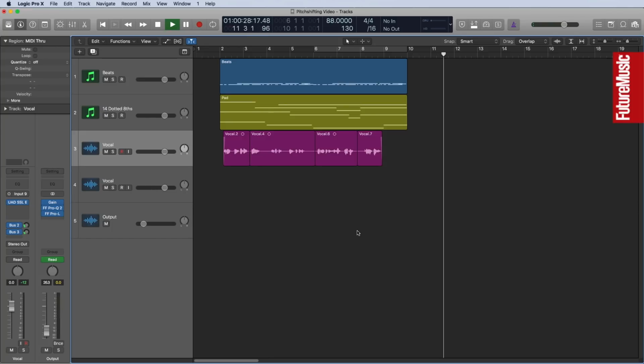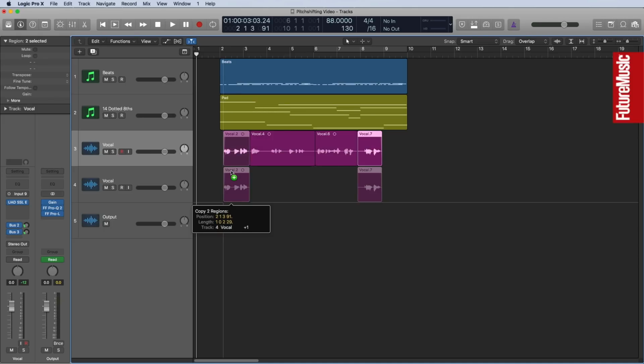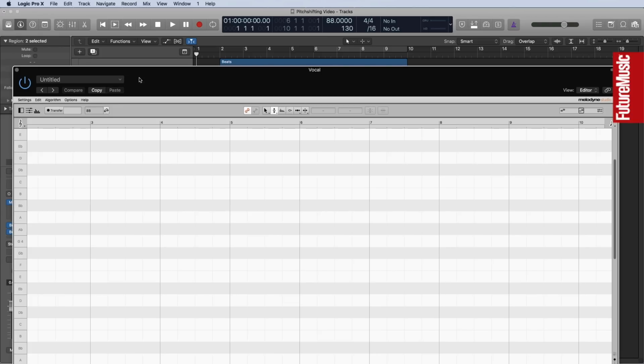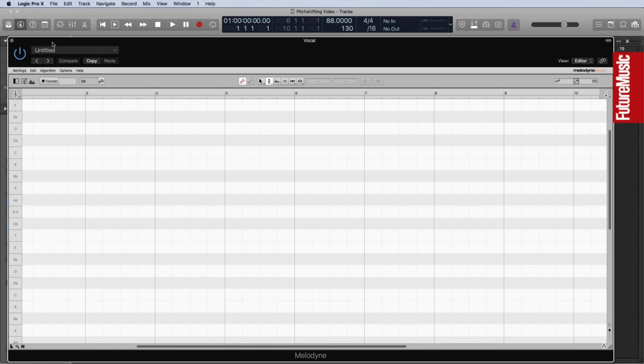Okay, so you can see that I've chopped the vocal parts up, and actually, to be honest, what I want to do is simply add a Melodyned version of the lead line to the first phrase and the last one. So what I'm going to do is to copy those down to this new track on which I've already set up Melodyne. Now, this isn't doing anything yet, this is just waiting for us to work.